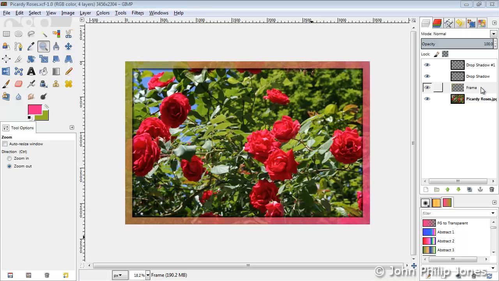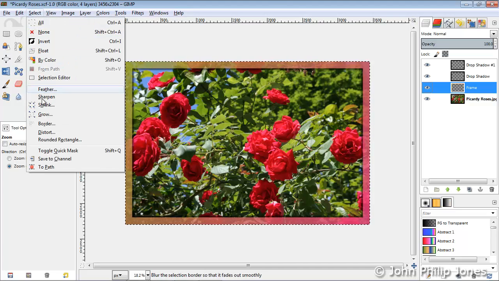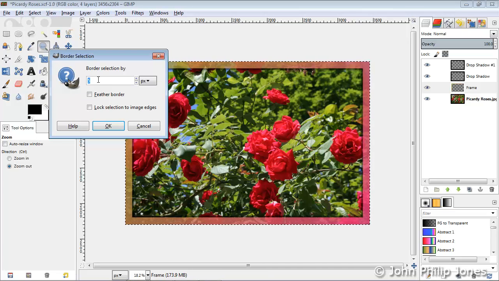Zoom out so we can see the image. Make sure frame is selected. Change this back to black and white by clicking here. Go back to select all, then select border. Type in here 10 and click OK.